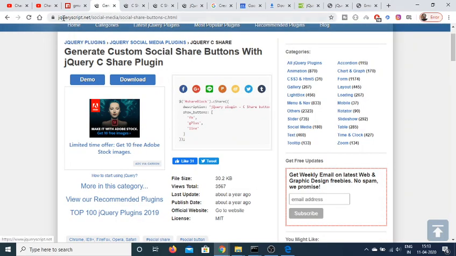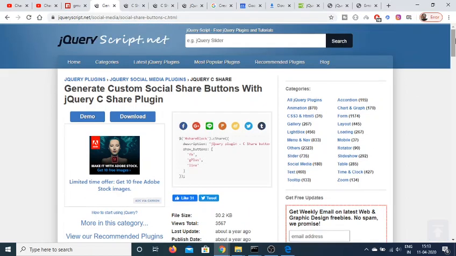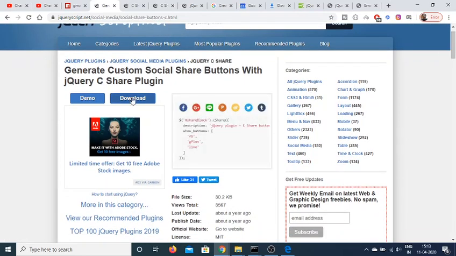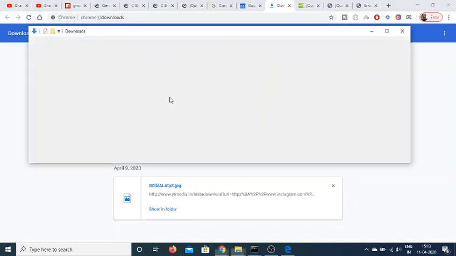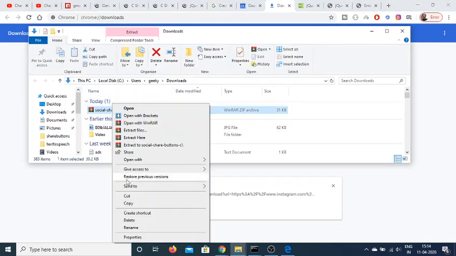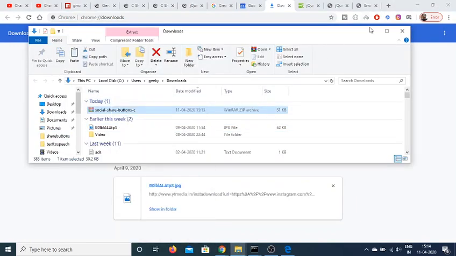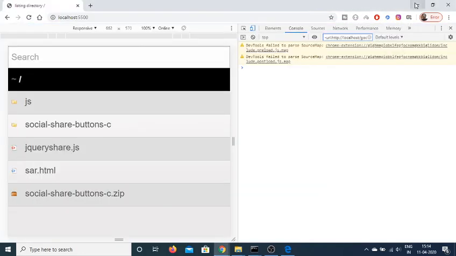Just go to its website here, jquerycripts.com, and here you need to search for the cshare plugin of jQuery, custom social share buttons, and it will give you a download button. Just click on this download button and then it will give you a zip file. And now the job is pretty simple. You need to cut the zip file, and after that you need to go to any kind of folder that you have created for your project.